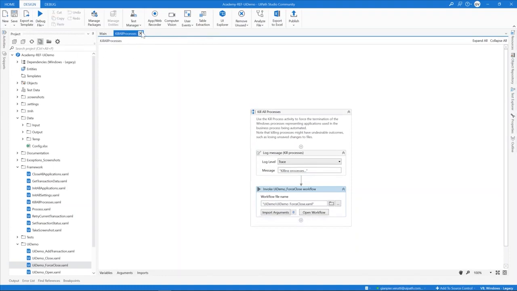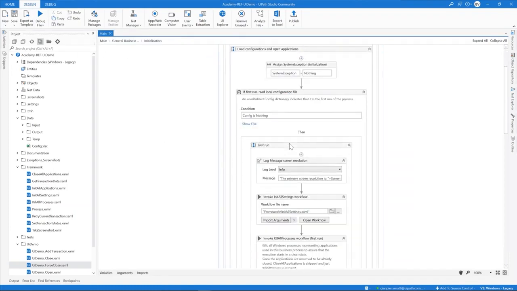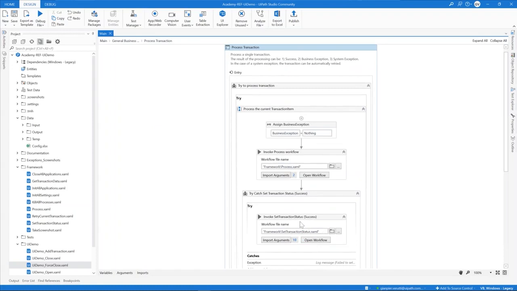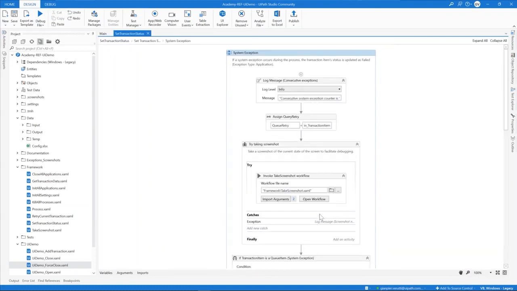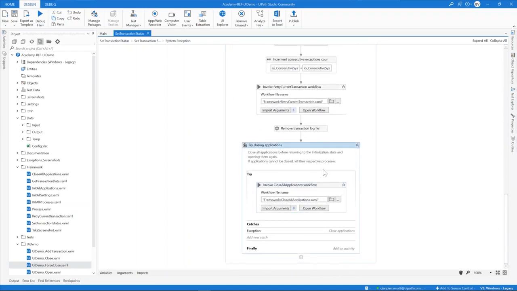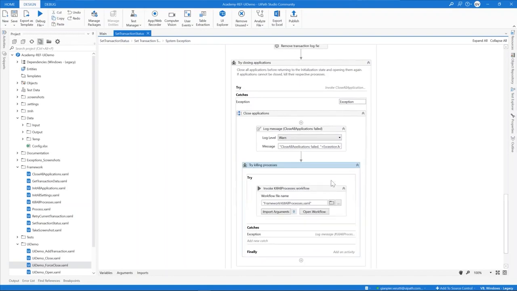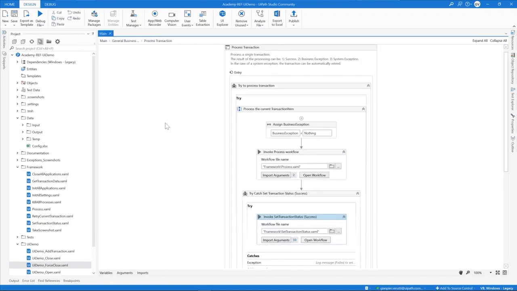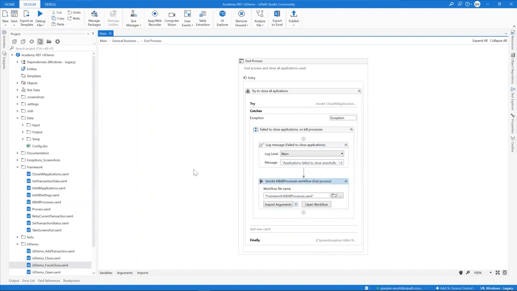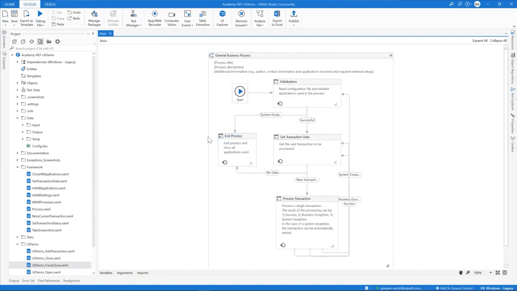In the first run, this workflow is executed in the initialization state. In the process transaction state, if close fails after a system exception, and in the end process state, if close fails. Let's save our changes. It's good to note that as a best practice, we've placed our activities in separate workflows, one per application, and invoked them inside the designated workflows in the framework.